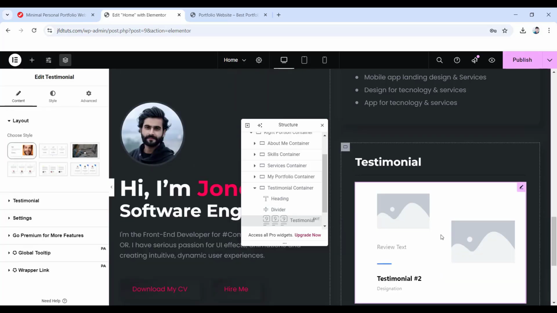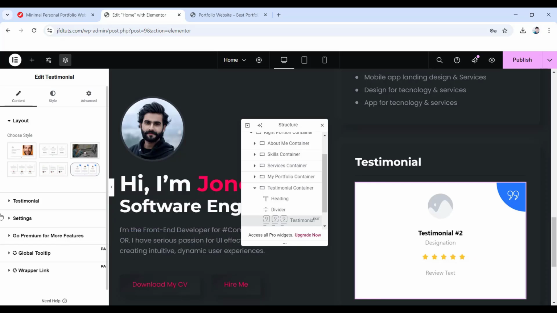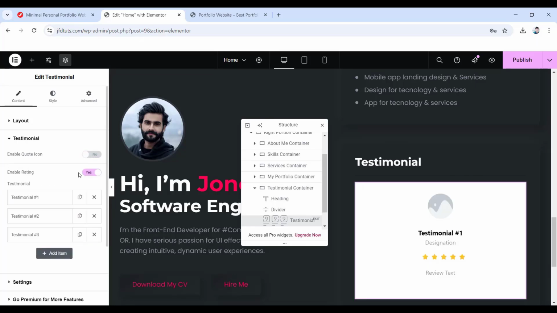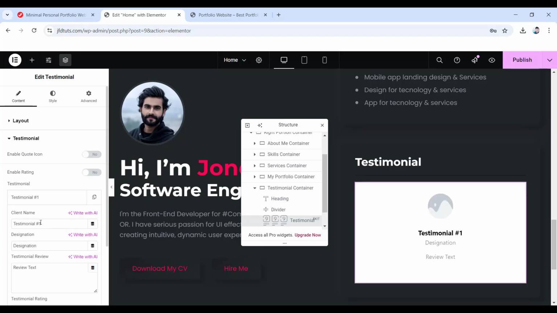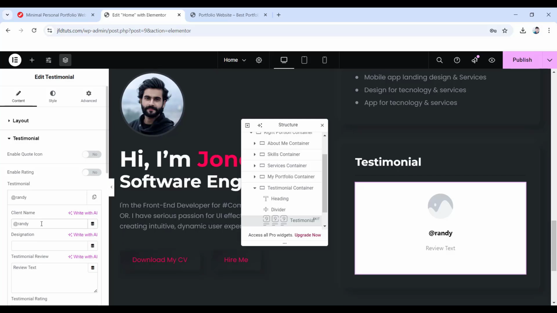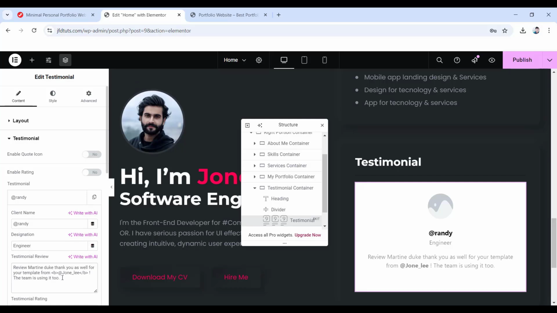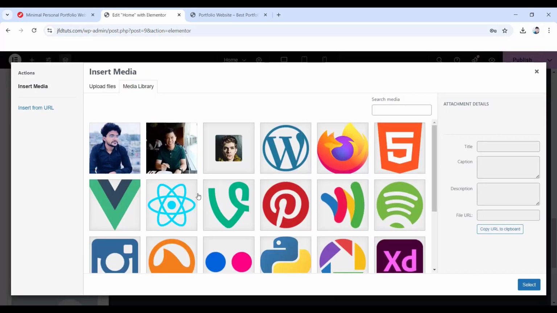Now from under layout, choose this style, the 6th one. Then go inside of the testimonial dropdown. Here I don't want any quote icons, so let's disable it, and then also disable ratings. Now let's close these ones and let's just work with one. So here I'm just going to write a client name, a dummy name. Then I'll set a designation here, and then I'll just put a dummy testimonial or review here. Then I'm gonna scroll down and let's set a client avatar here. So choose image and let's select this one.